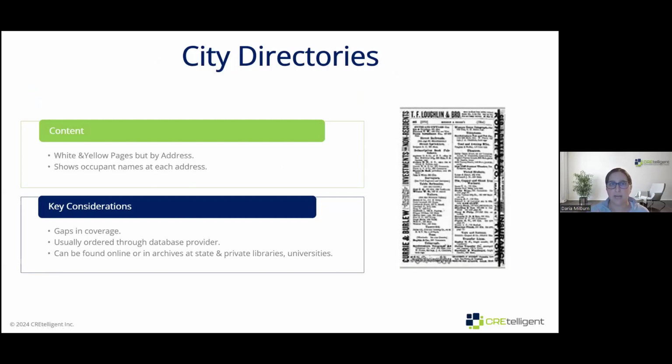So it's handy in our research because we can go through and we can look up street addresses of a subject property, and if we know them, the neighboring property addresses, and it will show the occupants at each address. So if there's a business of concern, it may show up. Again, there's going to be gaps in coverage, and usually ordered through database providers, and we access this information and we incorporate it again in our reports.